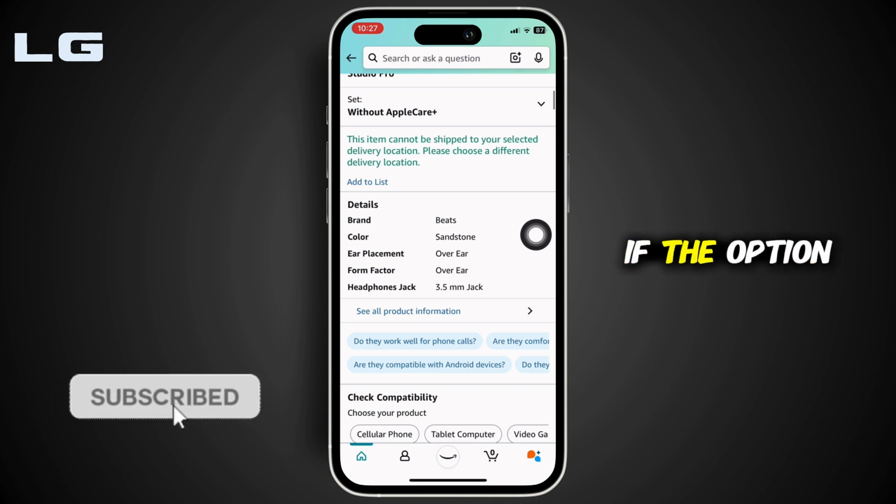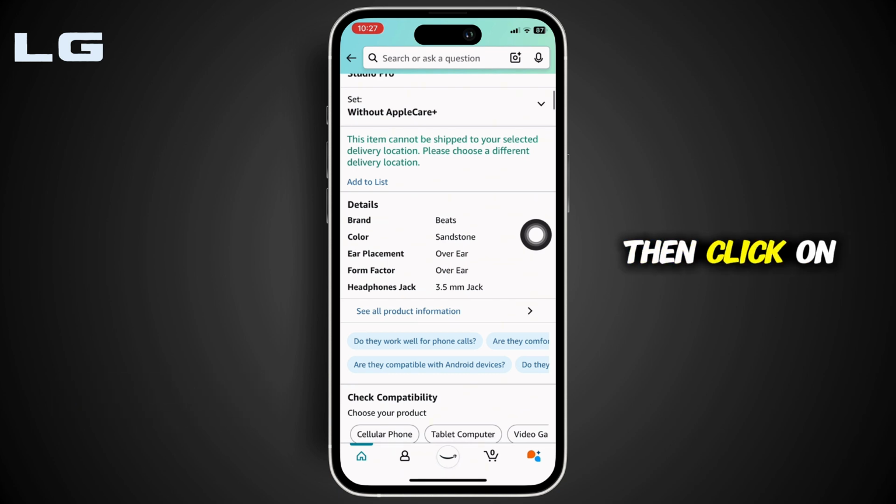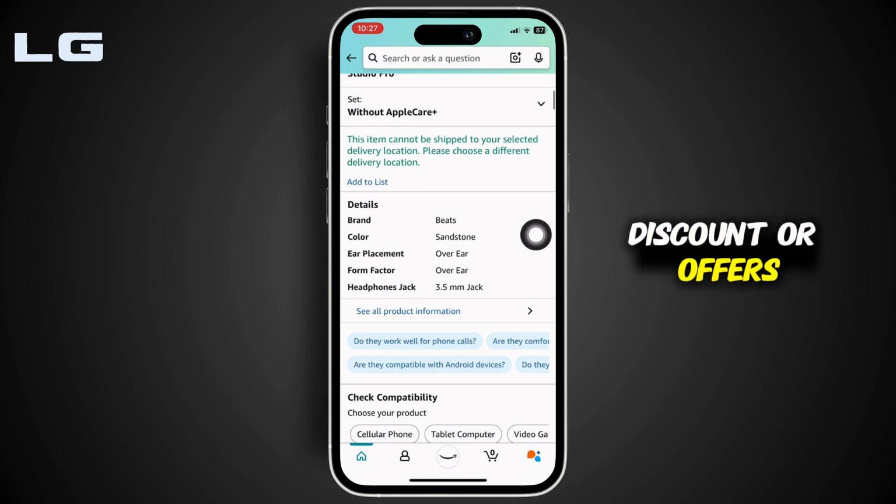But for you, if the option of buy is available, then click on it. And then click on add a payment method. In the section of payment method, you will see the section where you'll be able to add the coupon codes. Simply enter the code that you have, and with the help of that, you will be able to get a certain amount of discount or offers.